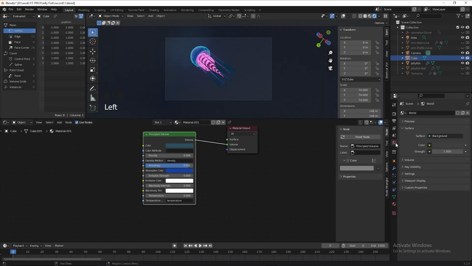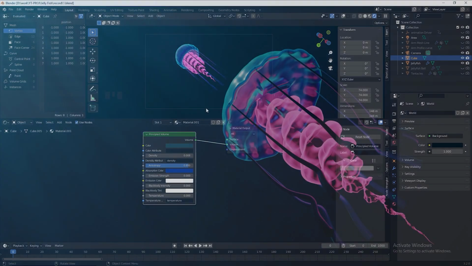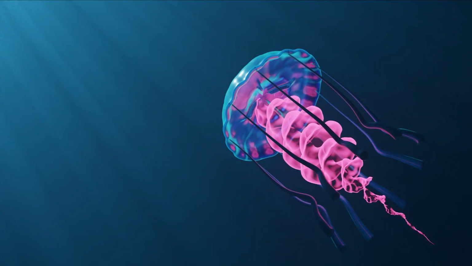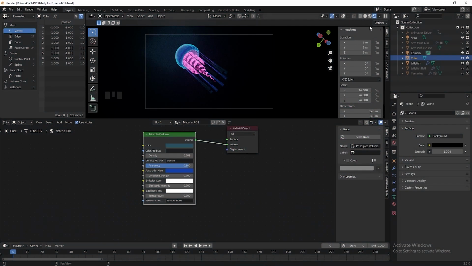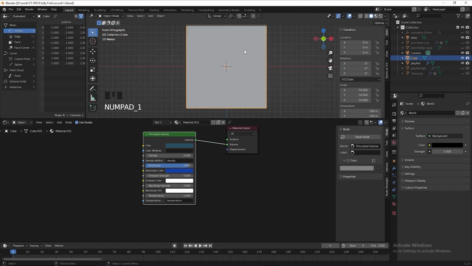Let's change the background color to black color. Okay, this is good for me. Next, I want to add some shadow for the water. So again, turn off the render preview. Turn on all the wireframe. Press numpad 1 to see the front view.